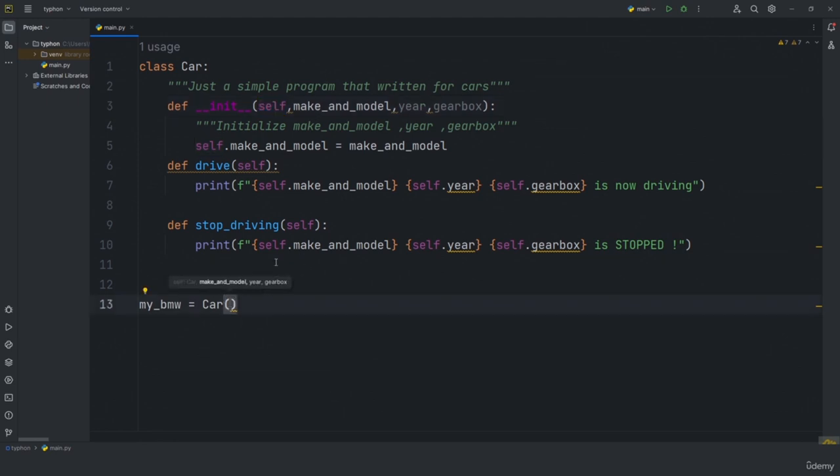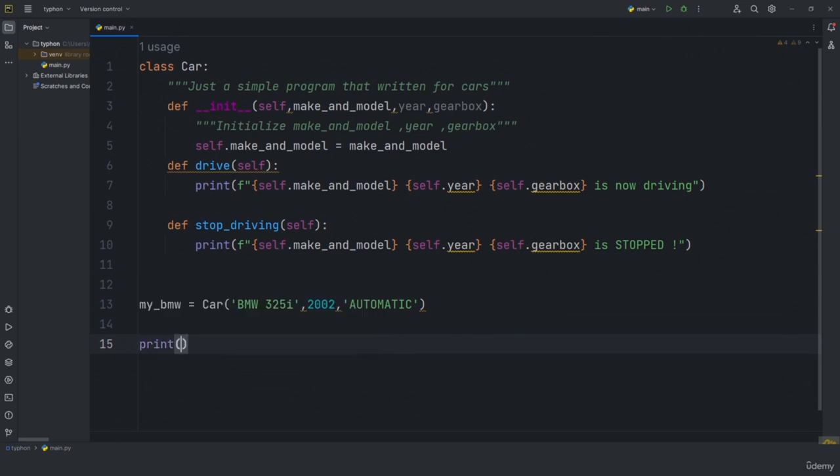First we are putting make and model, year and gearbox. In make and model we will write a string, of course, so BMW 325e, and the year is going to be 2002, and the gearbox is going to be automatic. So that's it. After that, we will print the instance, and here you will learn what all of these codes do and why they do this. So my car's make and model is, and here we write my_bmw.make_and_model, and here print again with format.